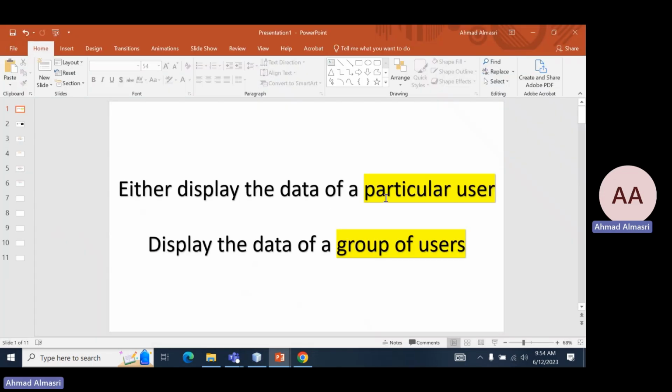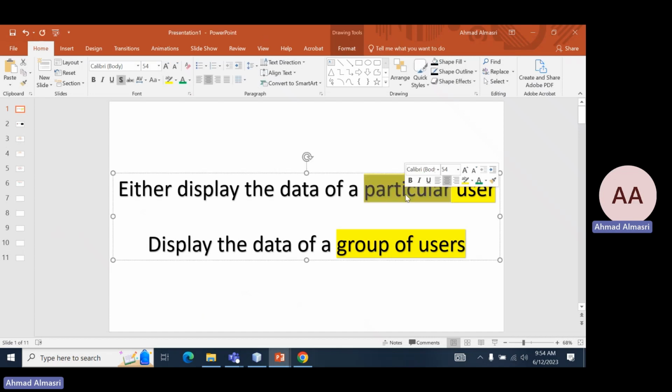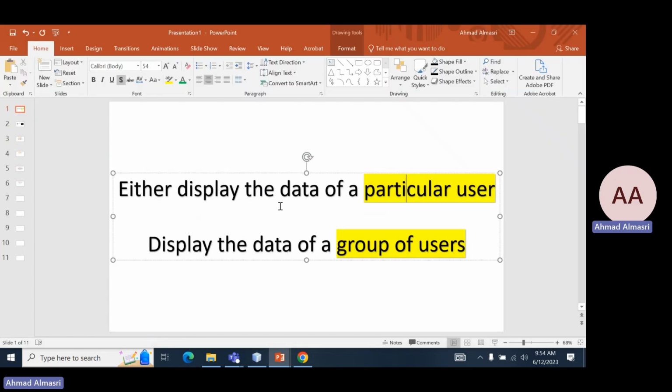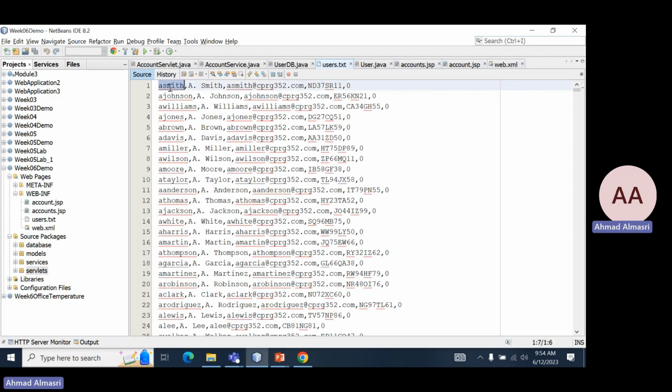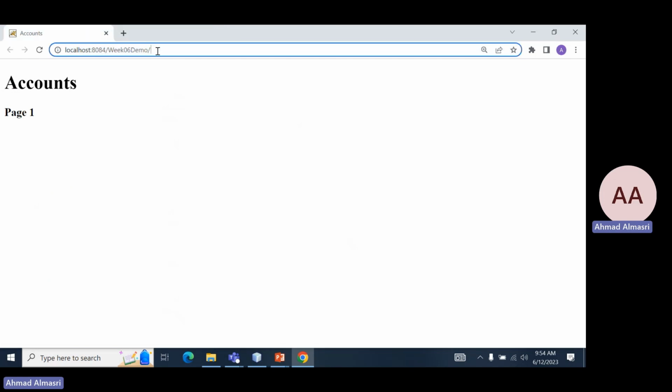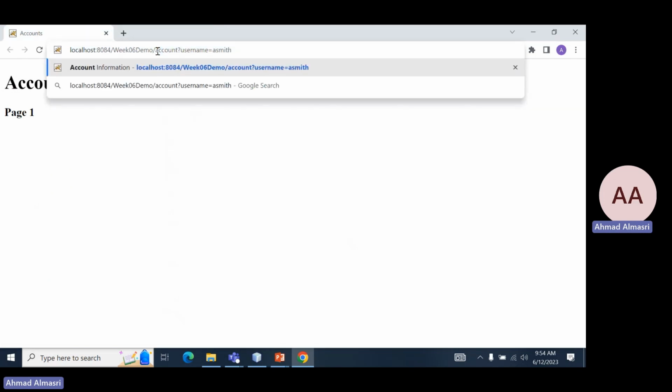It's either going to display data for a particular user. That means we have a file here. Inside this file, I have different users. You either display the data for a particular user, for example, you say, I want to see data for Smith. If you want to see that very quickly, let's see this here. To see data for a particular user, go to account, then username is Smith.